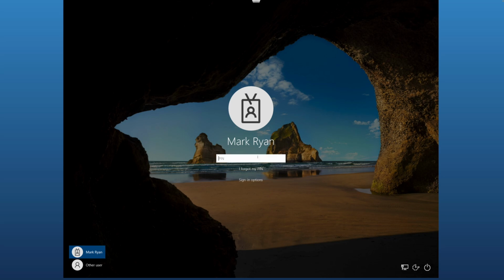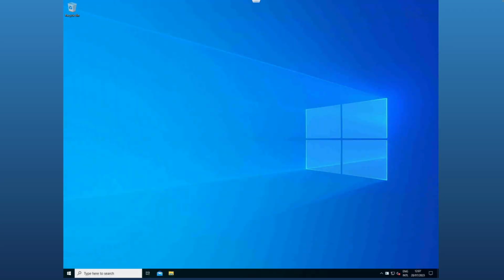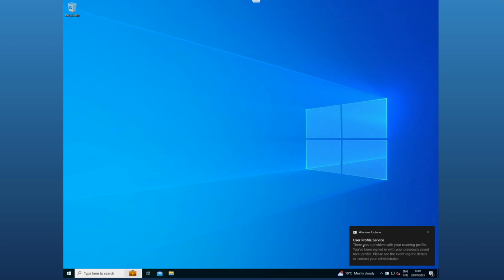That's enrolled for Hello for Business, so if I log in here with my PIN, it'll sign in. It'll be able to get the primary refresh token from Azure AD, but of course, because it can't see the domain, it won't be able to get any Kerberos tickets or anything like that. So I'll give that a second to sign in. Okay, so we're signed in. I couldn't get my profile because it couldn't see the domain, so we'll ignore that.